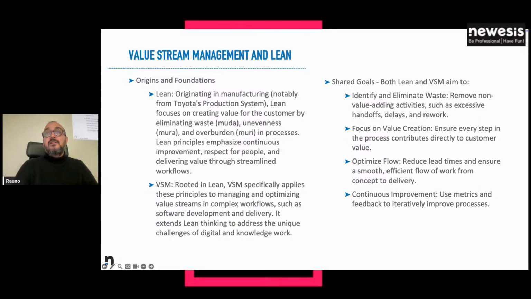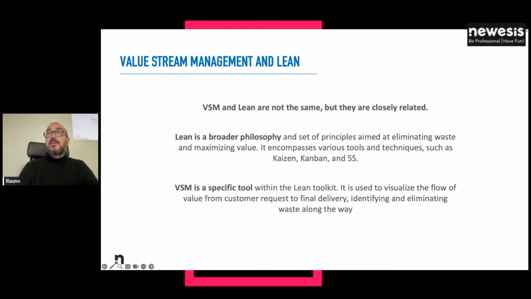But it's specifically defined as a set of tools and techniques to manage and optimize the value streams: the definition of what is the value that we are providing, and which are the different elements that compose the provisioning of this stream. And it adapts to the digital world today. They have a lot of shared goals because VSM is rooted inside Lean: identify and eliminate the waste, focus on creating value, optimizing the flow, continuous improvement. VSM and Lean are not the same, as we wrote in this slide, but they are closely related.